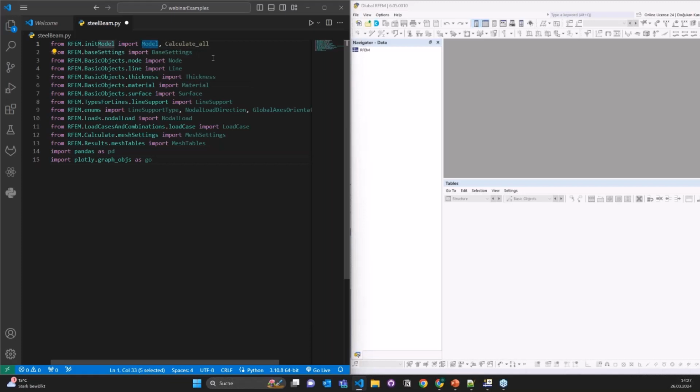I imported the model class, calculate all functions, some base settings, and basic objects like nodes, lines, materials, and so on, and supports. And the different thing is now I imported my mesh settings, so I can change my mesh setting in every calculation, and also from result the mesh tables to access the mesh tables. Also, I imported the external Python module pandas to handle data, and I'm going to visualize our project using the plotly library.